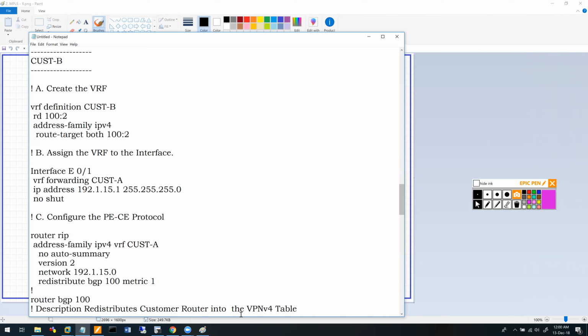Now, the interface on this guy is E02, which is 192.1.16. I'm going to run EIGRP 111. So E02 cust B 16.1. This takes care of that. The PE-CE routing protocol is EIGRP.